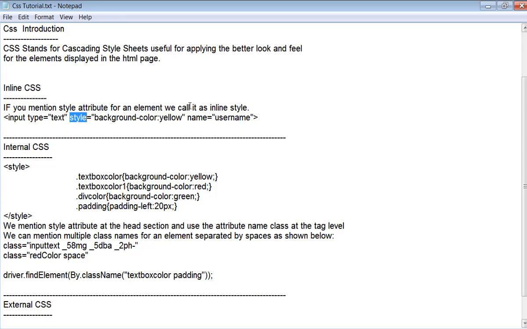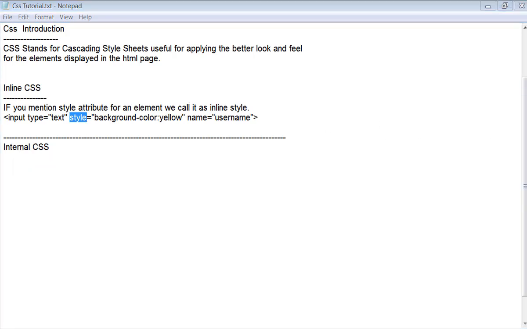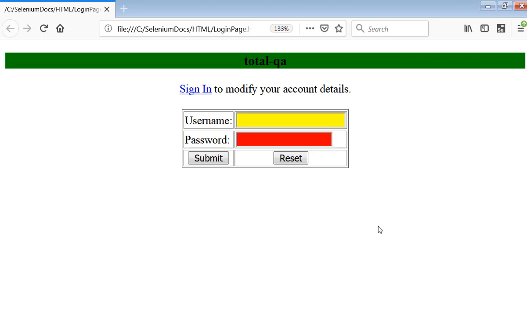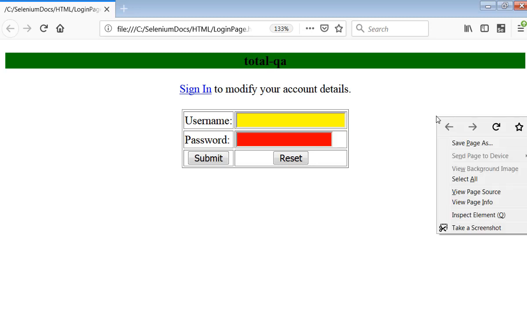Okay, so let's look into the example now. So this is the HTML example. If you look, there are two different text boxes here, and I have applied colors also. And how do we apply the color? I will show you the HTML source. How do we read the HTML source? If you wanted to view the HTML source of this web page, right click on the web page, just select view page source.